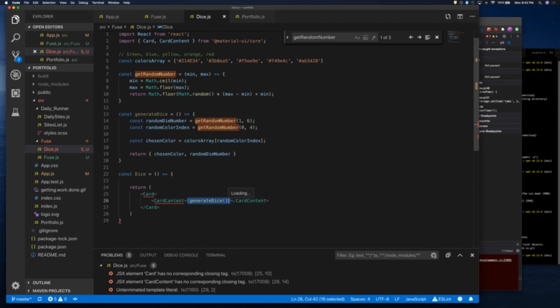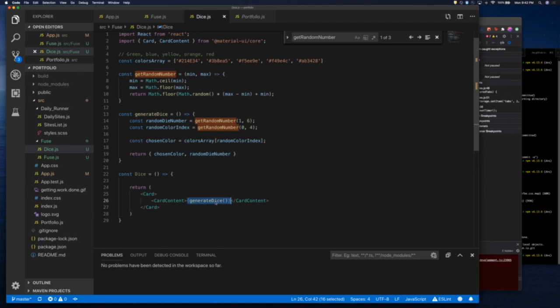Alright, what does it want? Oh, this isn't right. No, okay. Let's do this. Let's back all that out. Give up on you. And we're just gonna do generate dice. Let's see what that does. No, yeah, that doesn't work. That's not code. That's gonna just be that. How do I do that?